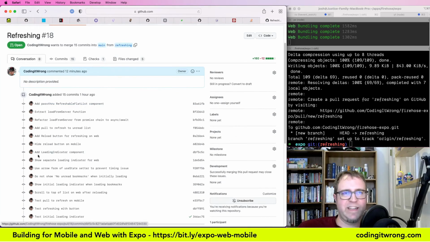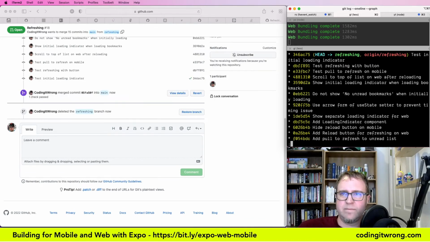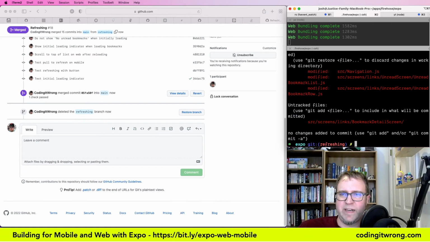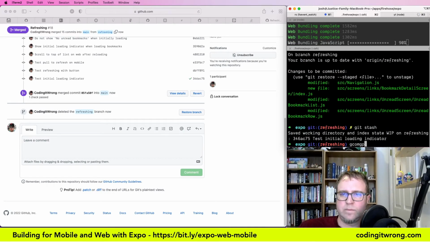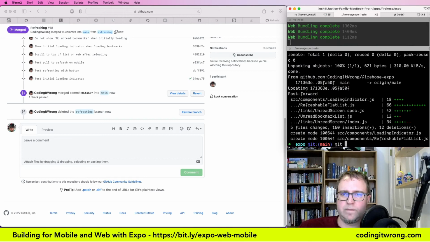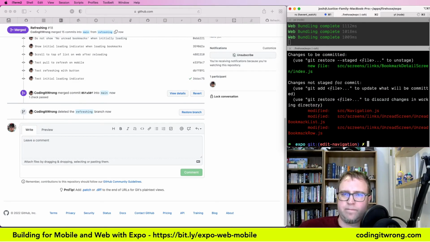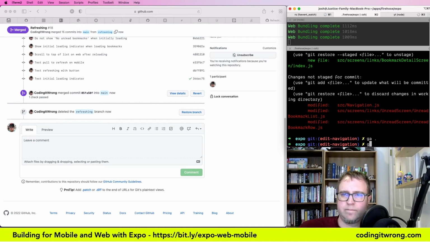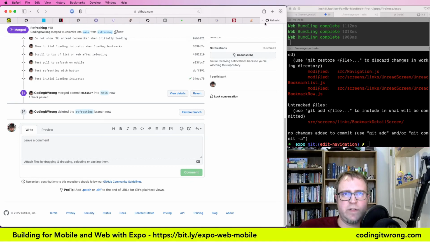Oh, I didn't merge this yet. It looks like I haven't committed anything yet. Let's merge it down. Let's go to main, pull, edit navigation, because we're just doing the navigation for now. Okay, all of our code is now there.